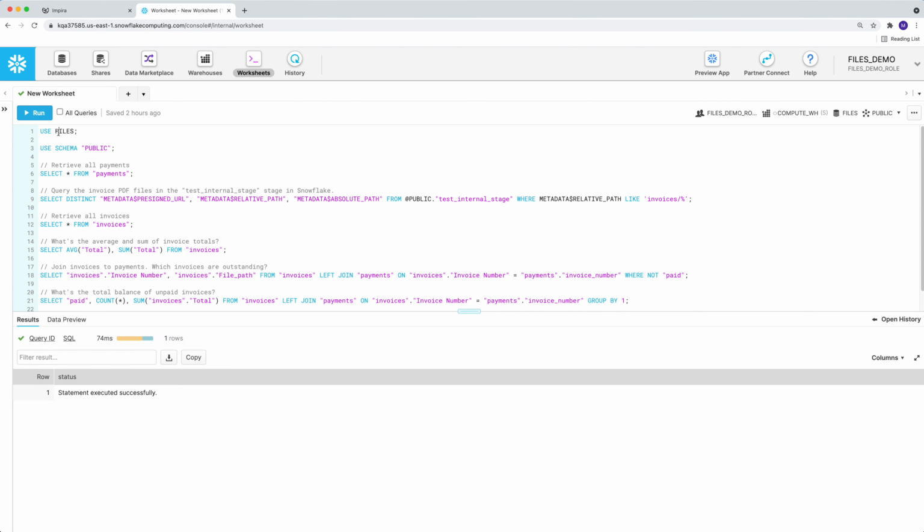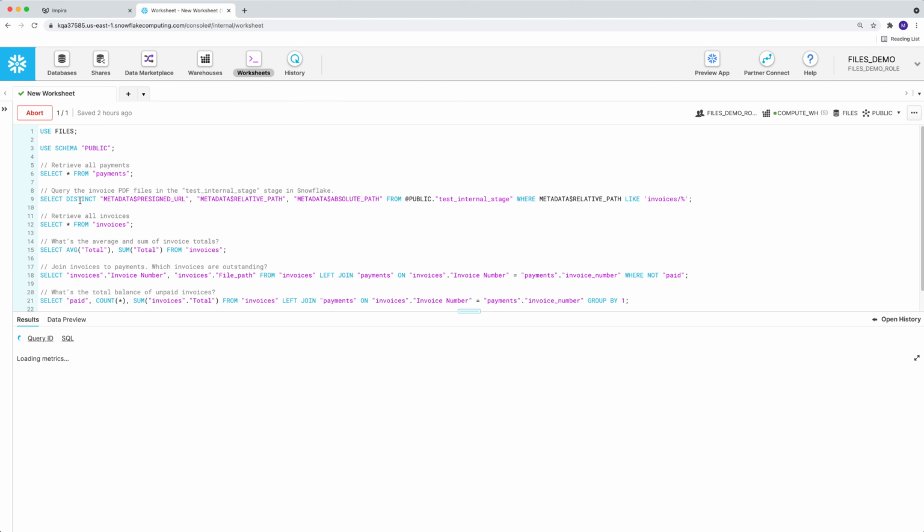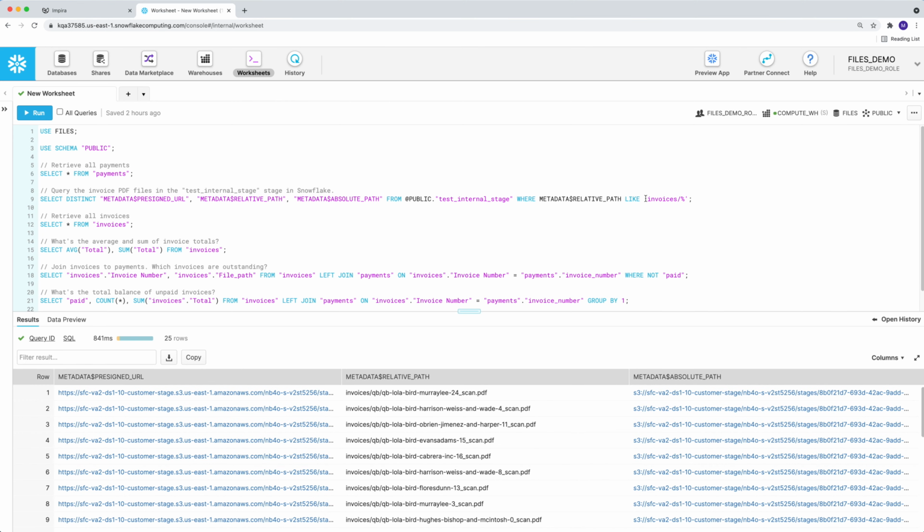I'll run these first two queries to set up our environment. Today, we're going to be extracting data from some sample invoice files already within our Snowflake warehouse. If I run this query on line 9, you'll see all the invoice files that we'll be working with today. Notice the prefix invoices. We'll come back to that in our next step.